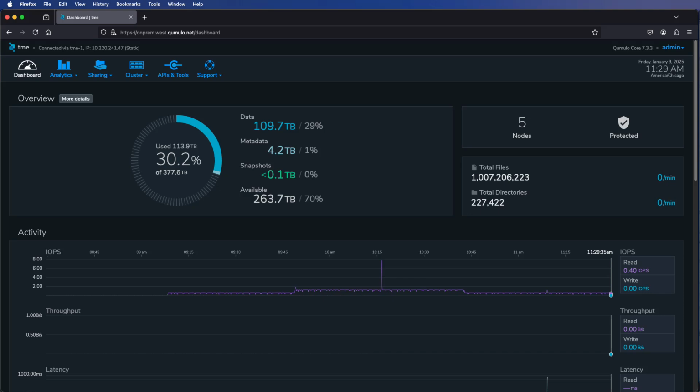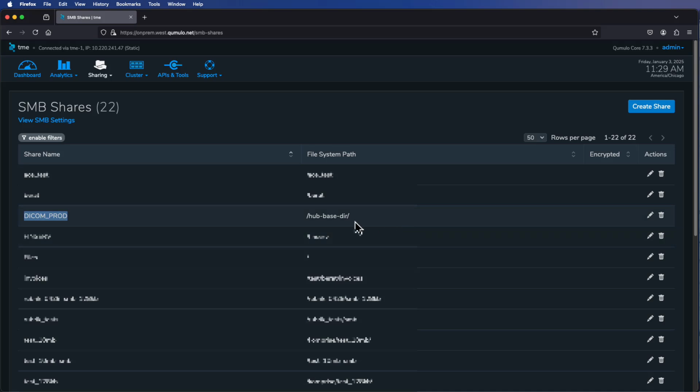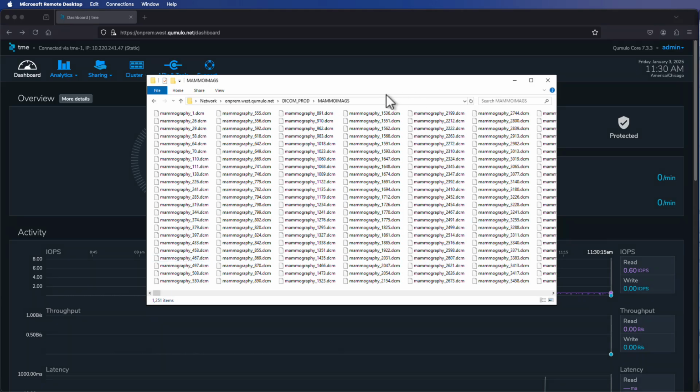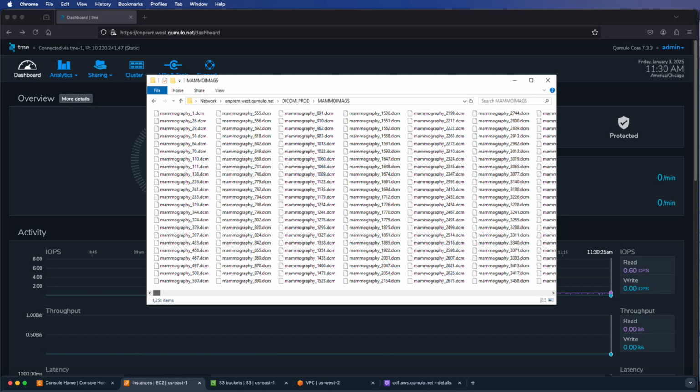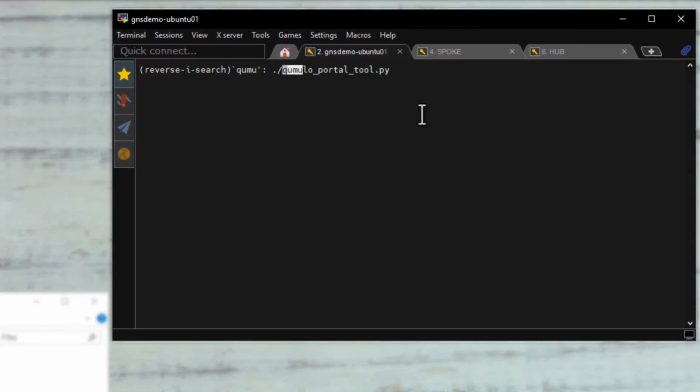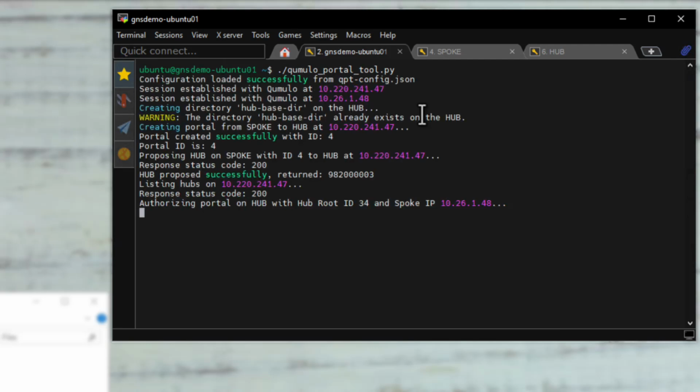For comparison, here's the share on the Qumulo cluster in our data center that holds our images. If we look at the share's contents, we see a lot of folders containing a lot of files. And now that CNQ is live on AWS, we can add a Cloud Data Fabric portal that links back to our on-premises cluster in just seconds using Qumulo's rich API command library.